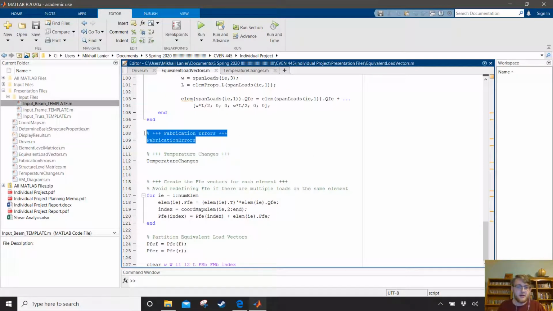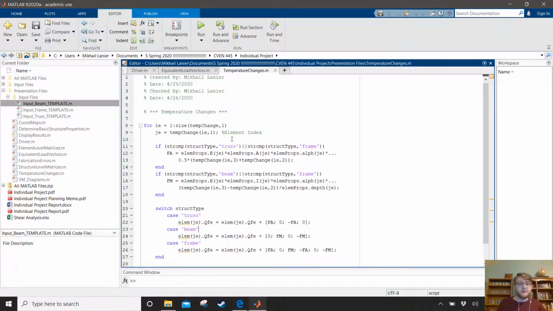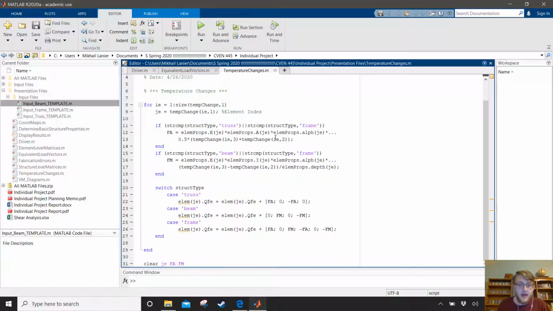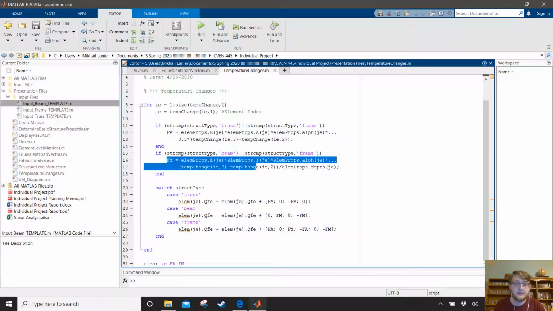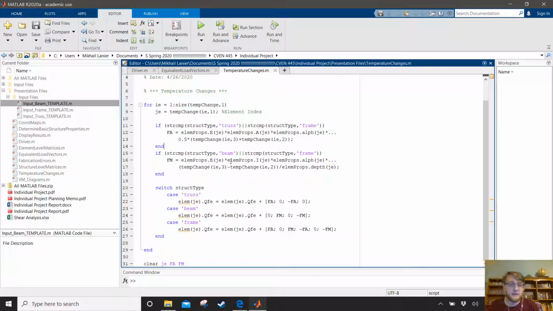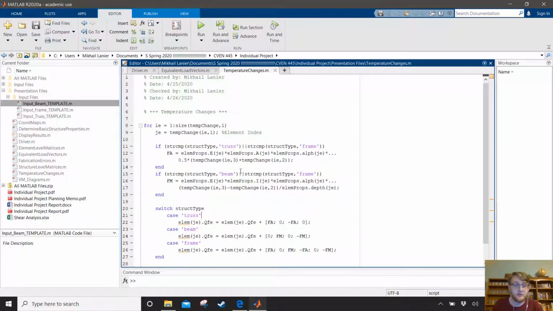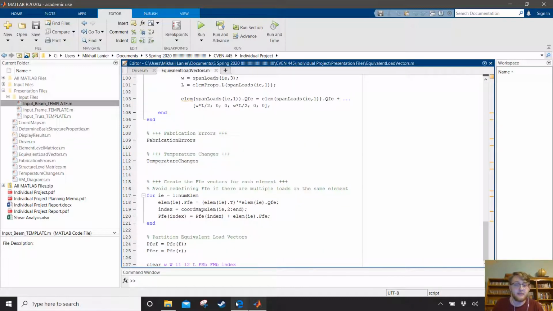After we've done fabrication errors, I've created another script called temperature changes. In here, we're going to loop through that temperature change input variable. If it's a truss or frame, we calculate the axial force caused by that temperature change. If it is a beam or a frame, we calculate the bending moment. Those are just some equations that Dr. Byerly derived in her videos, and they just need to be inserted in the QFE vectors where they belong. So again, this is just a short little script to include temperature changes in the group project code.